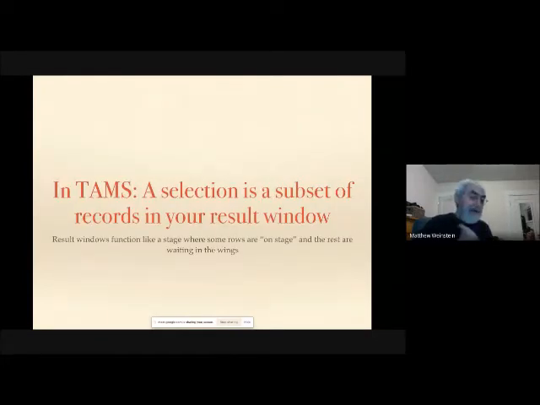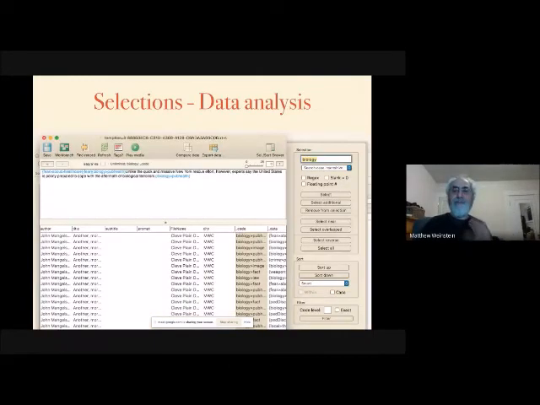Now, just a word on terminology here. I'm watching the clock a bit. In TAMS, a selection, this is language use that comes from database theory. A selection is a subset of records in your result window. And result windows act like a database. They act like a stage where some of your rows are going to be visible, but all of your rows are really there. They're just off stage. So there's rows that are on stage and there's rows waiting in the wings.